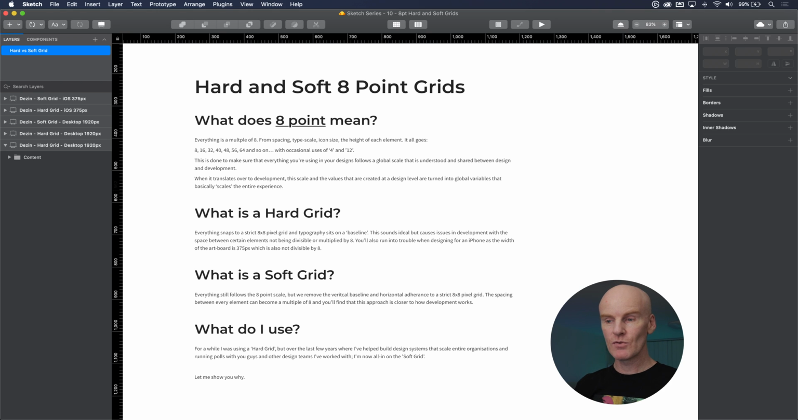Okay, so for a while I was using a hard grid, but over the last few years, having helped build design systems that scale entire organizations, and running polls with you guys and other design teams I've worked with, I'm now all in on the soft grid. Let me show you why.